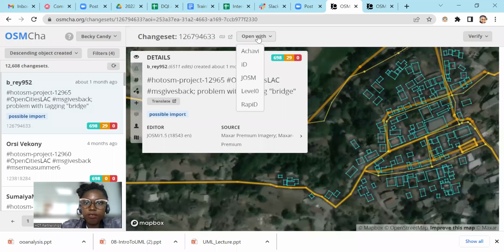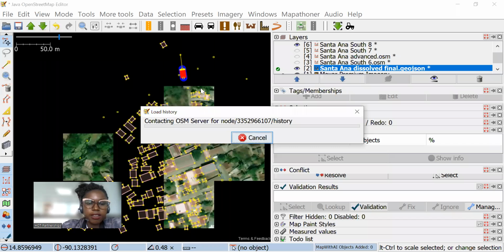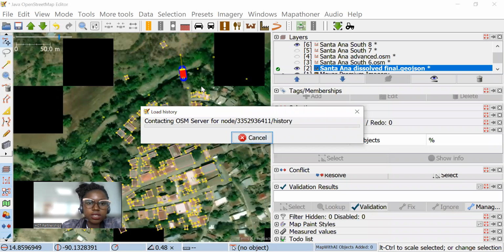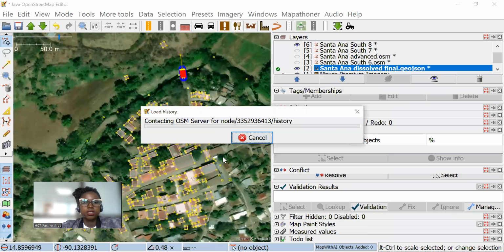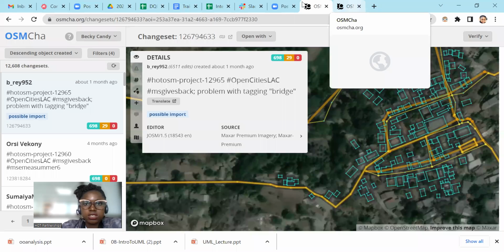I'll come to here, open with. Remember, we have ID and JOSM. For us, we usually use JOSM. So I'll go ahead and run it in my JOSM. And it will pop out like that. It's still running. While it loads, I'll go back to the interface and I explain some stuff. So you realize once you load it, it will bring this. Don't mind about this, just ignore it. You can even just cross it out.